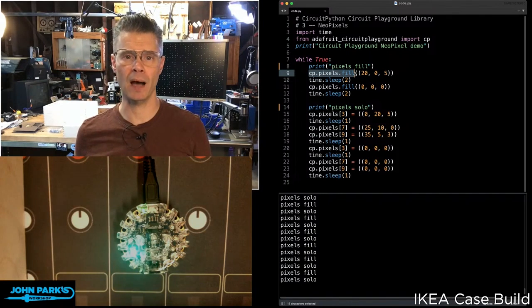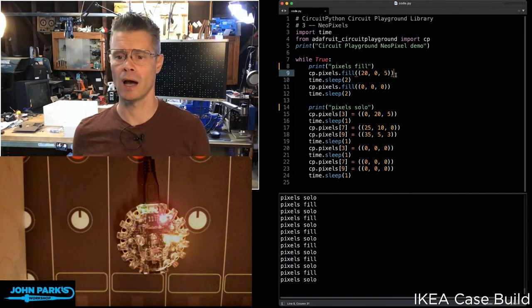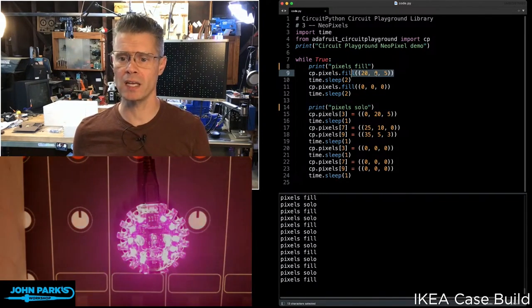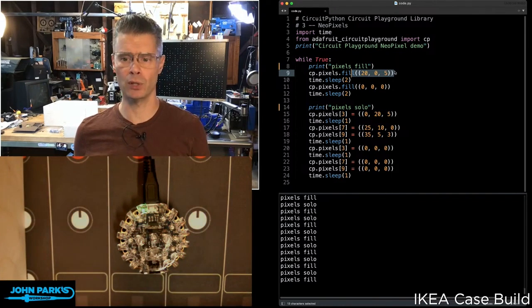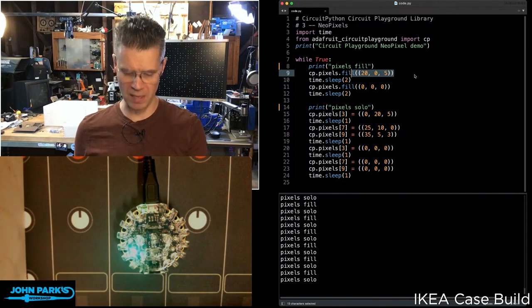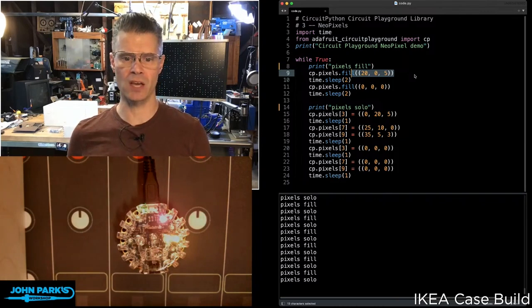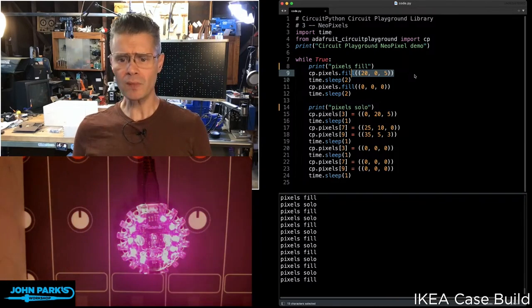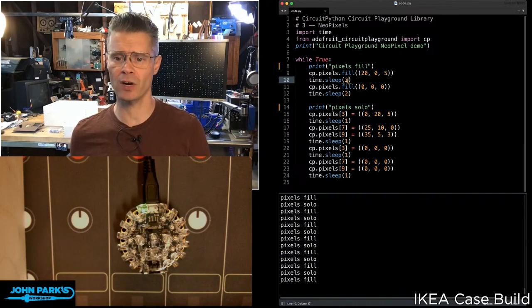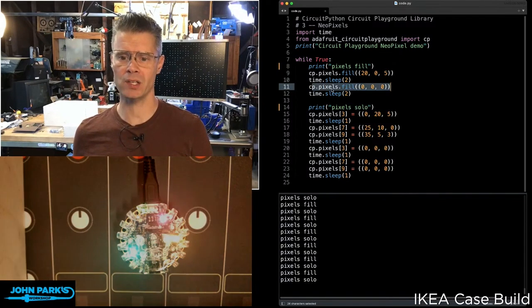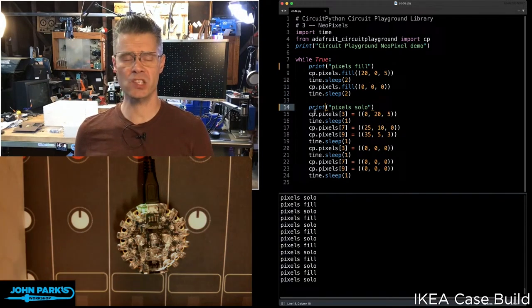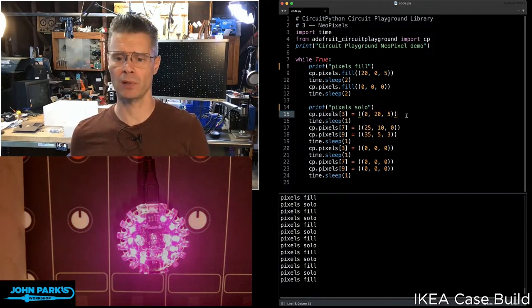cp.pixels.fill, followed by an RGB color value here. So in this case, 20, 0, and 5, red, green, blue, and that gives me this sort of pinkish fill color that you see at first when they all light up. Then, since I've imported time, I can sleep for a couple seconds, turn them all black, sleep for another couple seconds, and then this is the other way that we can light them up inside of the Circuit Playground library.